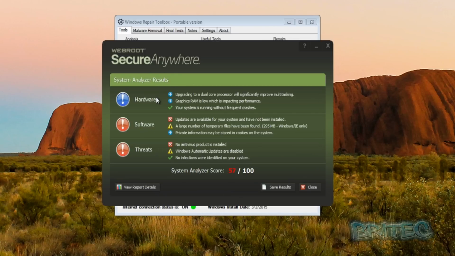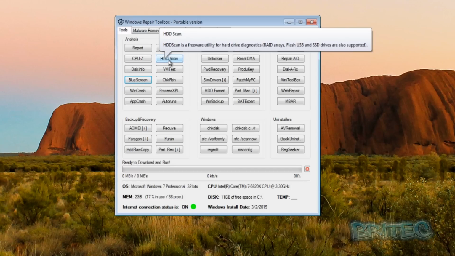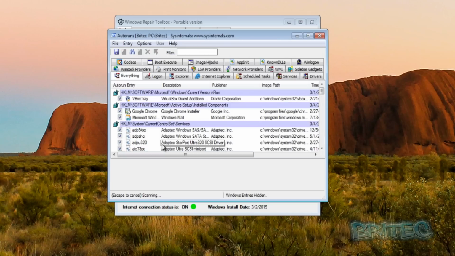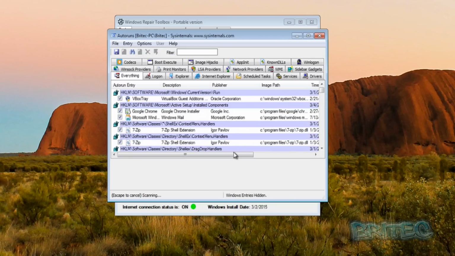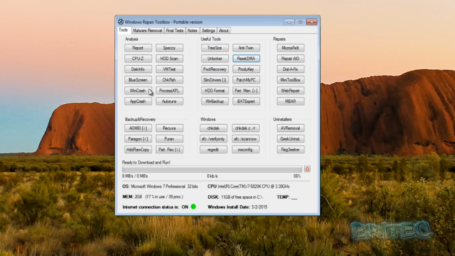Let me just cancel that. As you can see, hardware, software, and threats. And you can save the report and then post those onto forums and stuff like that if they request that, which is very, very useful. Also here we've got some other bits, HDD scan, and you've also got Speccy, VM test, and so on. Autoruns, great little tool. This will download it, you agree to it, and then open it, and basically you can use this program, very useful. You've got your backup and recovery area here.